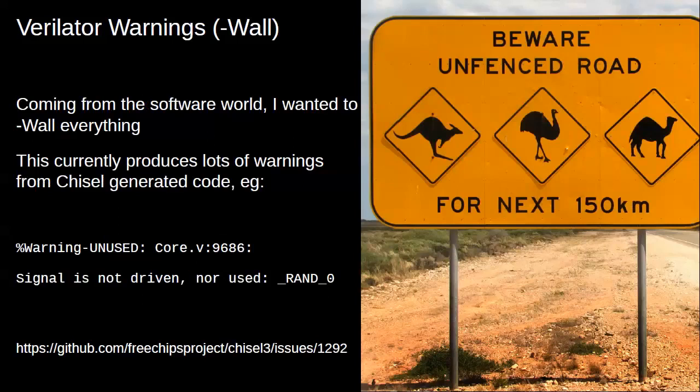Verilator warnings. As a software person, I like to Wall the world, enable all warnings and everything, and so I did. And I started getting warnings all over the place, and there were some in some of the boilerplate code that was just being talked about. And why? Well, no real reason. We can probably fix it. But coming from the Linux kernel world where it's zero warnings, you introduce a warning, you fix it, I'd love to get my projects to that level, but there's a bunch of stuff that has to be fixed in the tools before I can get there.